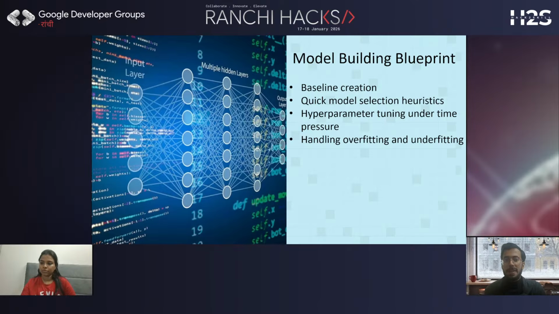Is it getting overfitted, is it getting underfitted? Then look for a solution. What is the solution for bringing a model out from overfitting and underfitting? Figure that out. Once you are done with the model, we can move on.